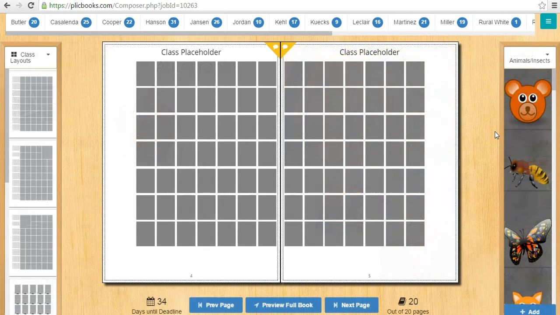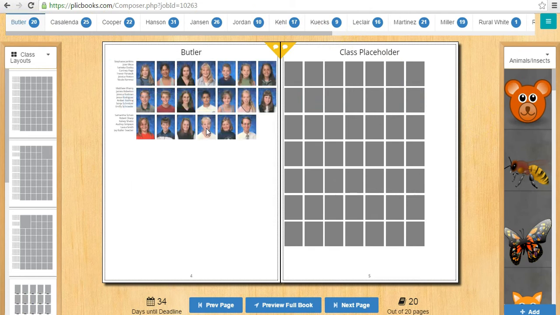To start adding class pictures to a page, simply locate the batch you wish to add at the top of your page and drag it and drop it onto the page you wish to include it on. To the left, you will see different class layouts that you can choose from, which will choose how to display your images on your page. Simply find the layout that you wish to use and drag it and drop it onto your page.